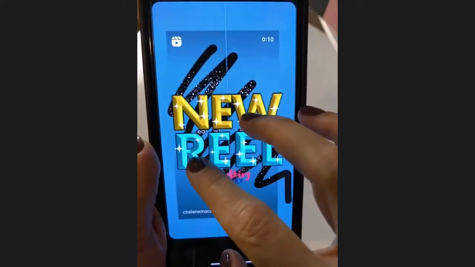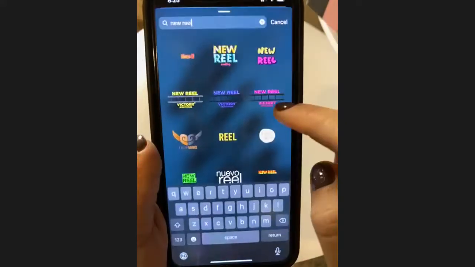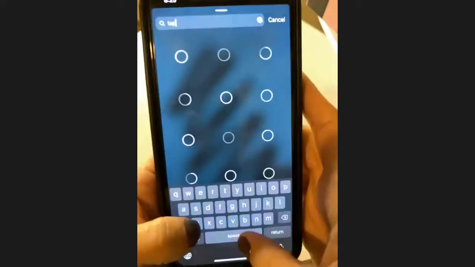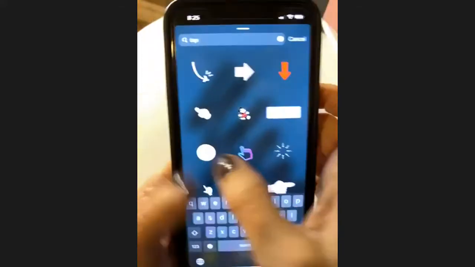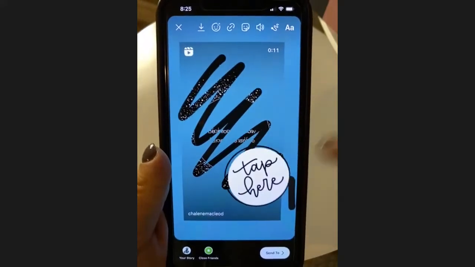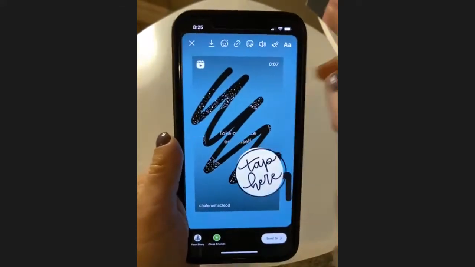Just get creative with it, make it look interesting, have people want to go on here and be like, what is she up to? I want to see what's happening. I want to know what that song is. Even if you have something that's like "tap here," they can't really see what it is, but it looks interesting. So those are just different ways that you can add your reel to your story.